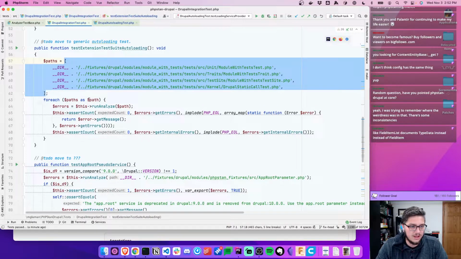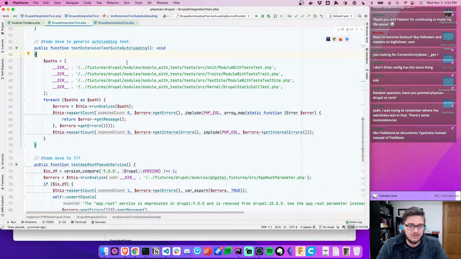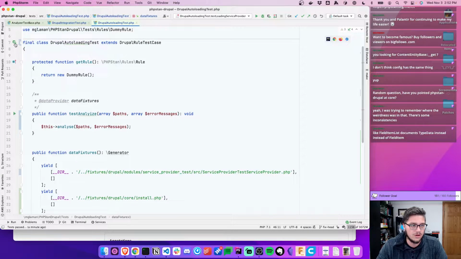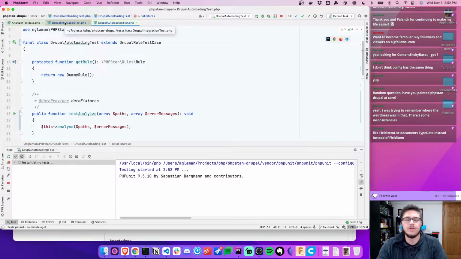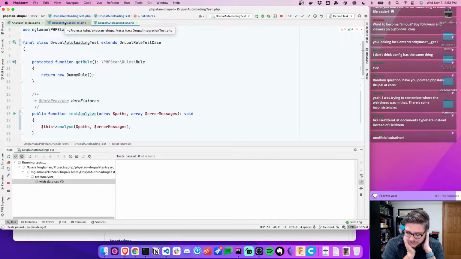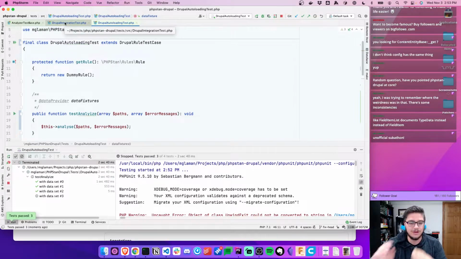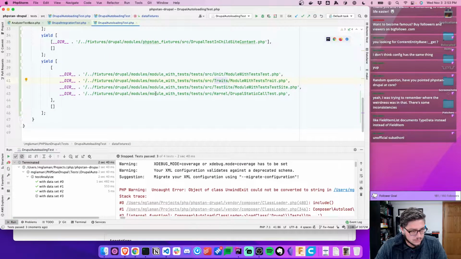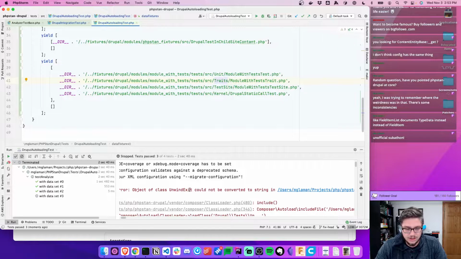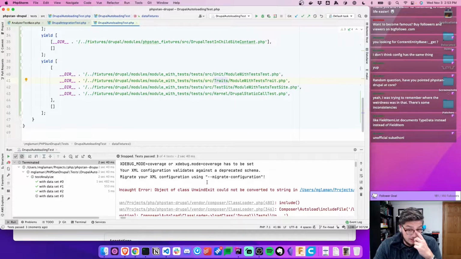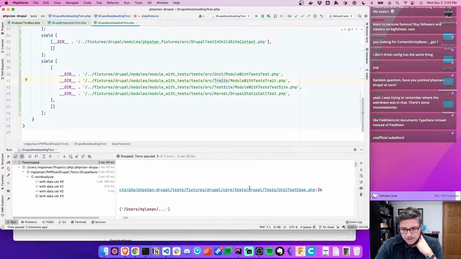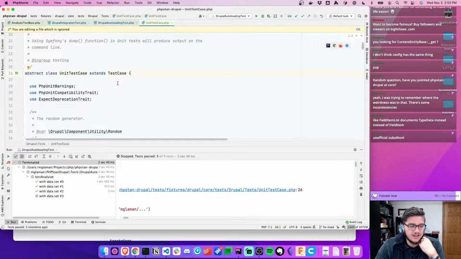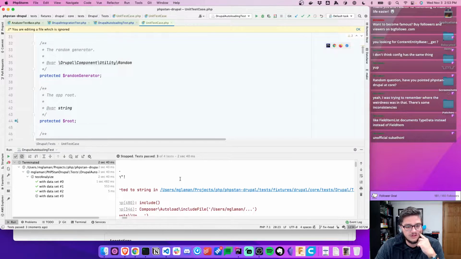So analyze all these paths for extension suite auto-loading, because this was having errors before. And the hard part is I don't even remember how to replicate these errors. So I'm just going to copy in verbatim. This one again. Object of class unwind exit cannot be converted to string in unit test case. I was having this with the functional test case as well.